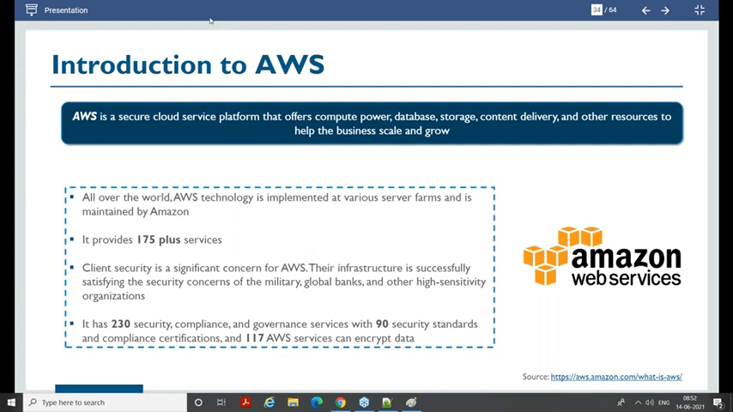Are we all clear? So those who had some doubts about the security, I hope these numbers are giving you some insight that yes, security is also taken into consideration.